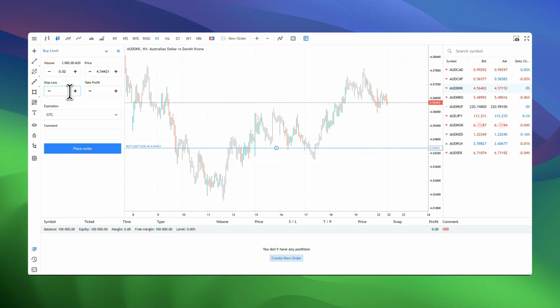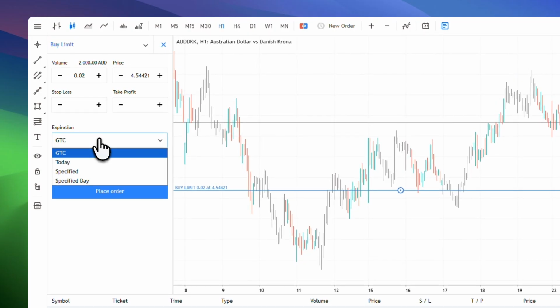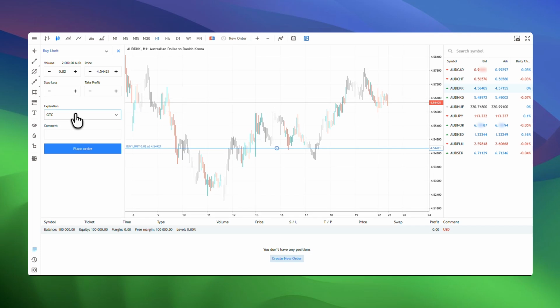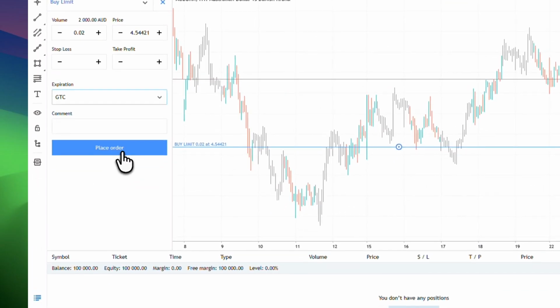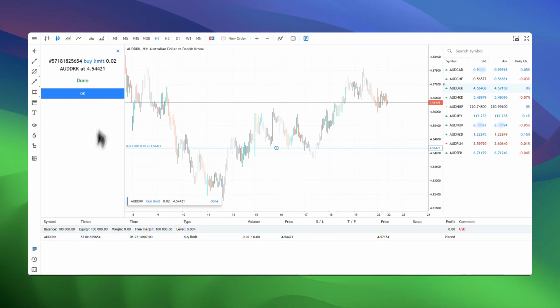If needed, you can also set an expiration date and time. This is useful if you only want the order to remain active for a certain period. If the market never reaches your price before that time, the order will automatically cancel. After reviewing all the details, click Place to submit the order. Your buy limit order will then be active in the platform, waiting for price to reach your chosen entry level. And that's how to set a buy limit order on MetaTrader 5.